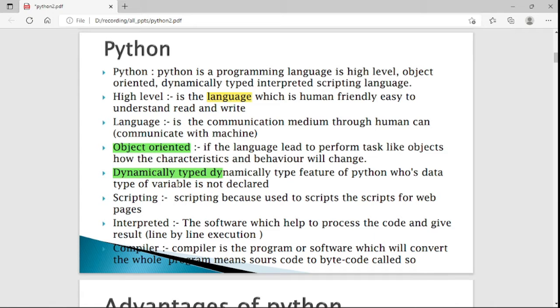That is called dynamically typed. Now, let's say scripting language. Scripting language, in the sense we have seen that JavaScript is there, PHP is there. These are all scripting languages. What is the meaning of scripting language? Scripting, because it is used to write scripts for web pages. If a language is used to build web pages and web applications, then we call it a scripting language.